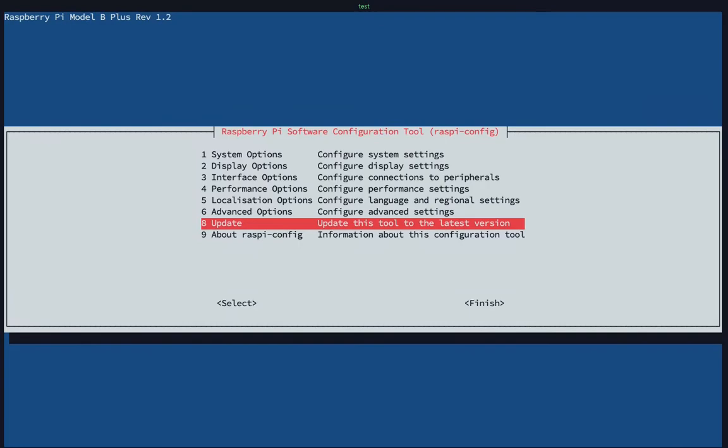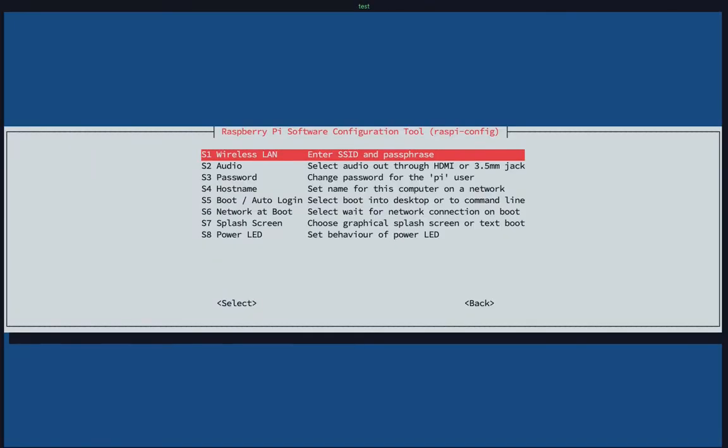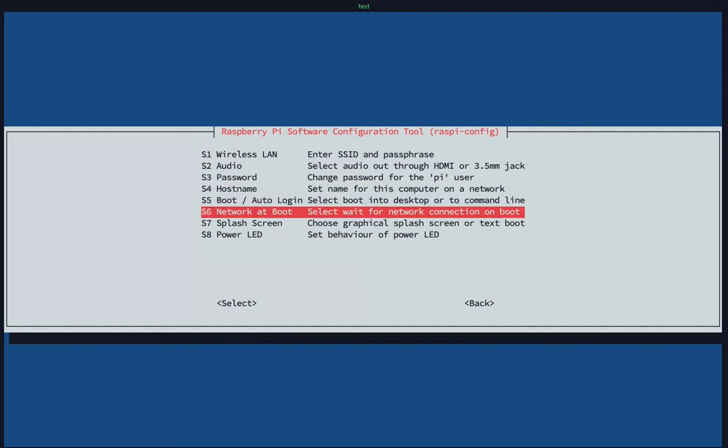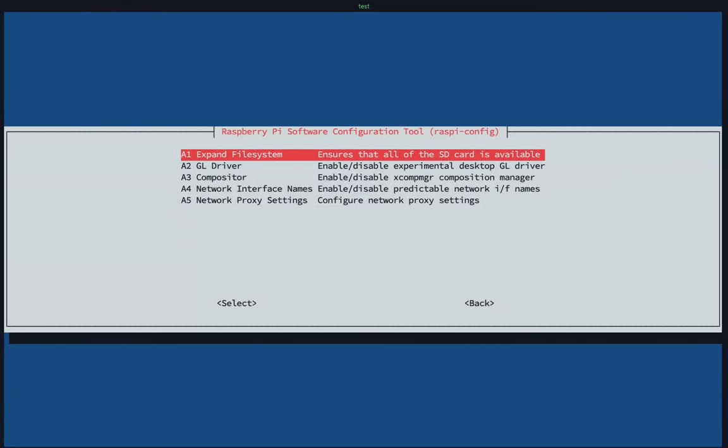Updates. So let me find, I believe it's this. And now, sorry, I've gotten a little bit lost as I flipped through screens. So I'm looking for the option to expand the file system. There it is, right in front of me.